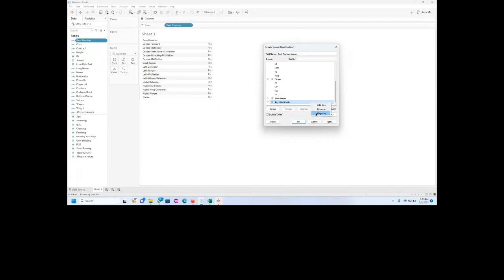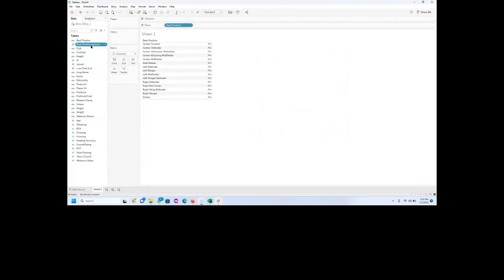So now we have what? The midfielders, we have defenders, we have strikers, and goalkeeper. Yep, let's press apply. So let's put this one here. Let's see. Yes, you see them now. Now that's what we want.